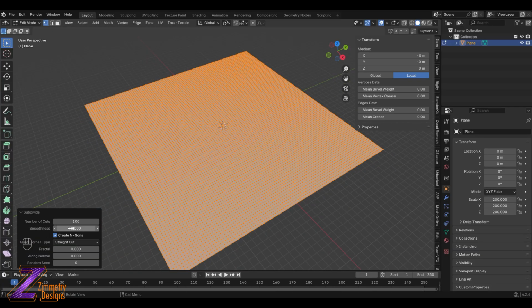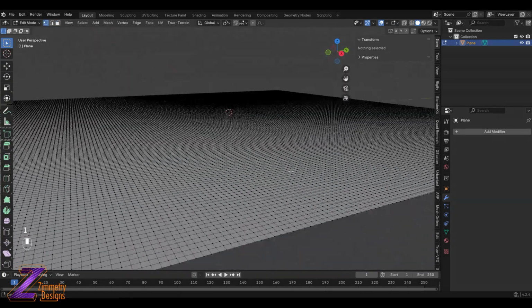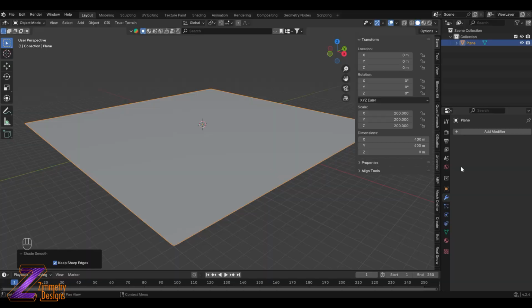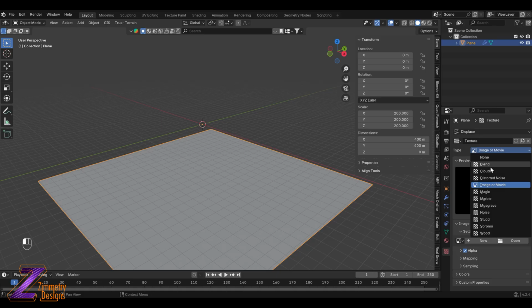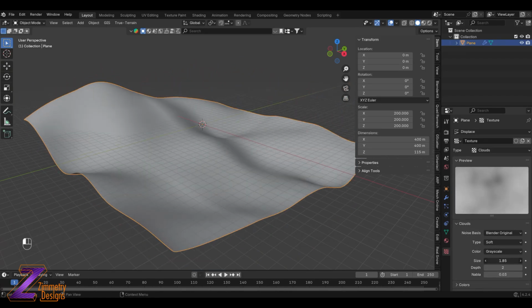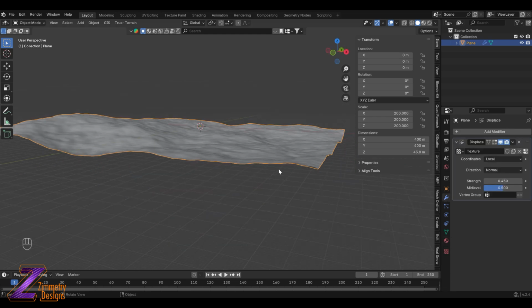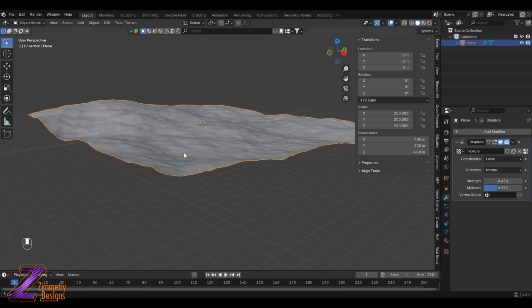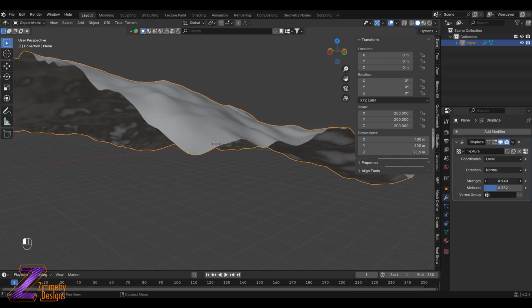Next, add in a displace modifier and click new texture, then go to the texture tab. We'll be using the cloud texture today, and adjust the size to 2, the depth to 6, and the nabla, I think that's how you say it, to 0.05. Back in the modifier, adjust the strength to 0.45 and the mid-level to 0.352.